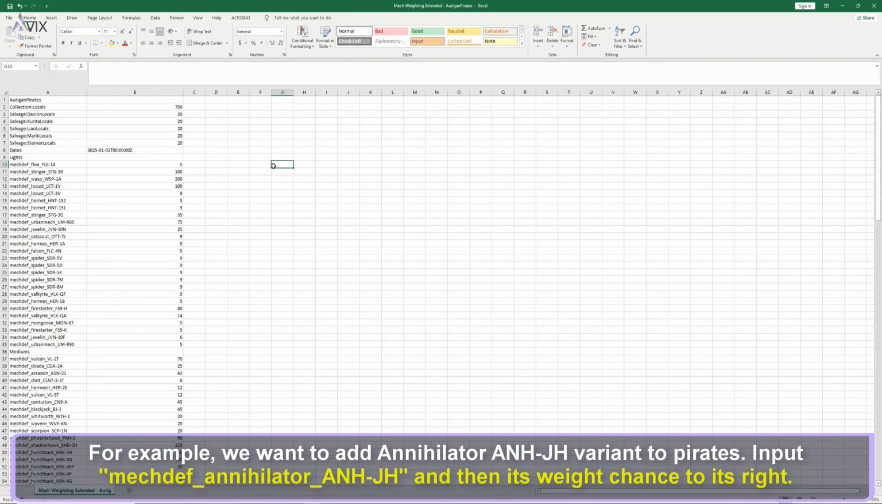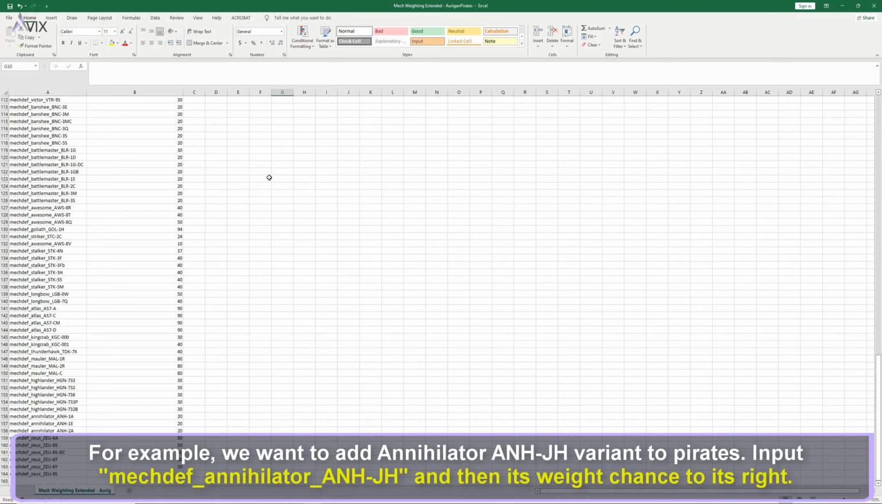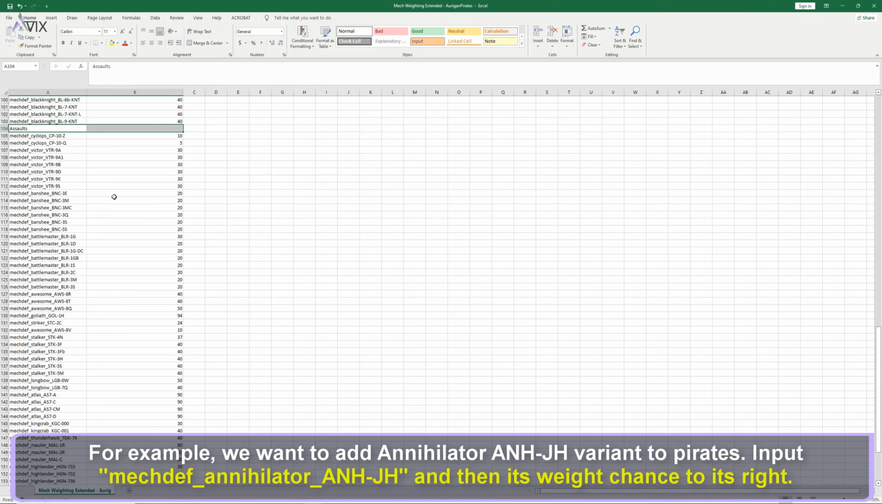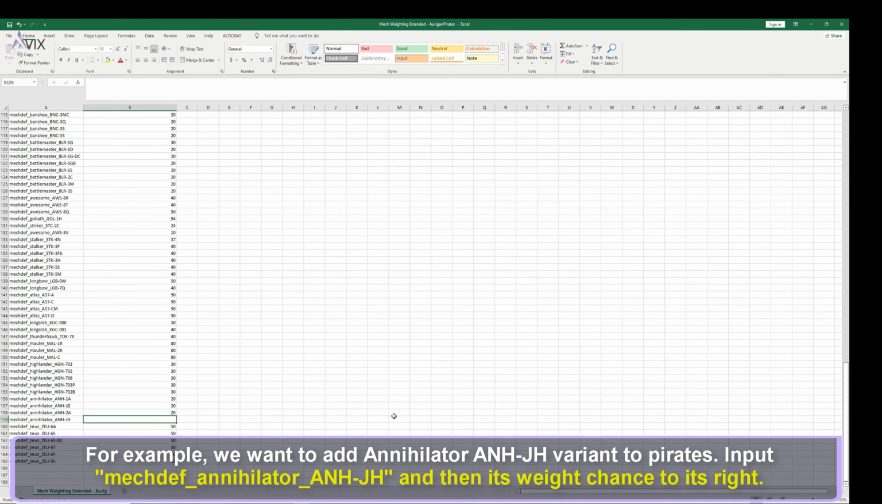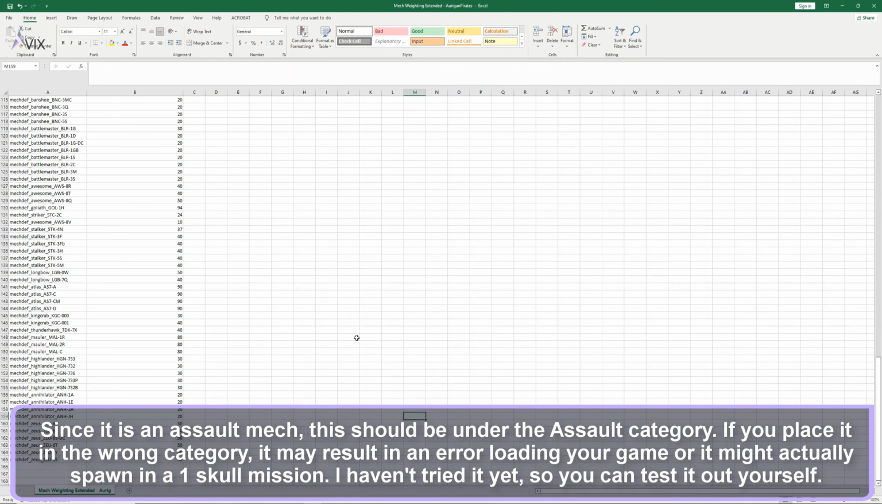For example, we want to add the Annihilator and JH variant to Pirates. Input mech_def_annihilator_ and JH, and then its weight chance to its right. Since it is an assault mech, this should be under the assault category. If you place it in the wrong category, it may result in an error loading your game or it might actually spawn in a one skull mission. I haven't tried it yet, so you can test it out yourself.